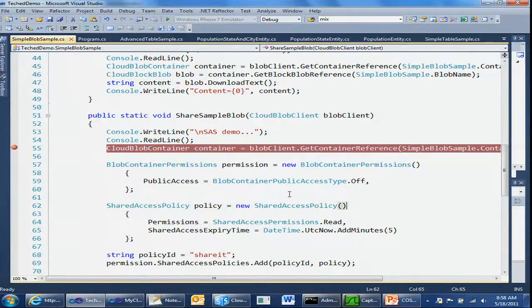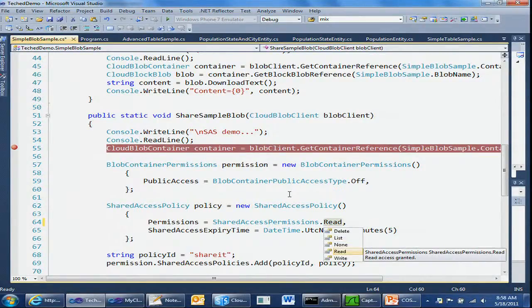And then I create something called a shared access policy. The shared access policy defines what kind of permissions I want to give. So it has read, delete, list, none, which is no access. But I can allow even write access to certain people. Right now I've selected to just give read access to the people I share the token with.